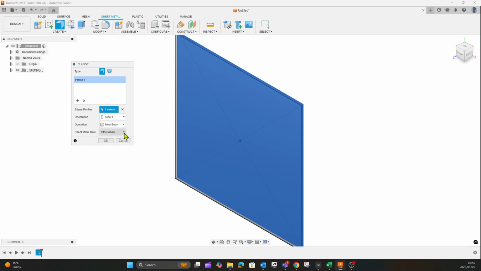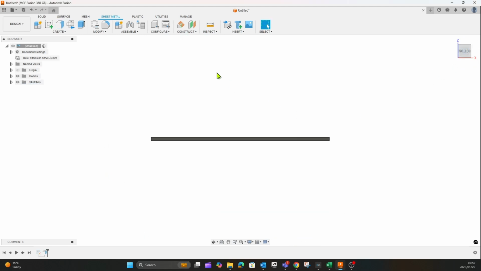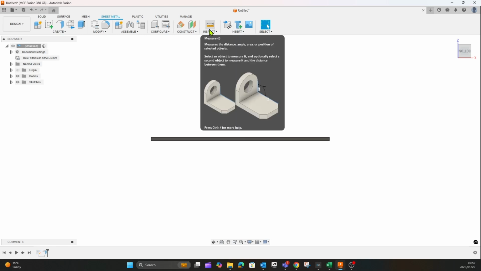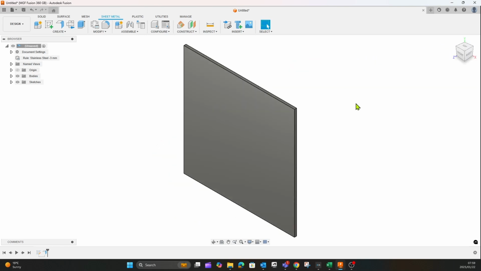And then you've got your sheet metal rule. I'm going to select the new rule that I've just created, the stainless steel, and then I'm going to say OK. From here I'm just going to move into a different orientation and just show you that the rule has been applied. To do that, I'm just going to use the measure tool, click on that line, and you'll see the 3mm thickness has been applied. So it is quite handy, and the functionality within Fusion when it comes to sheet metal is quite fantastic.